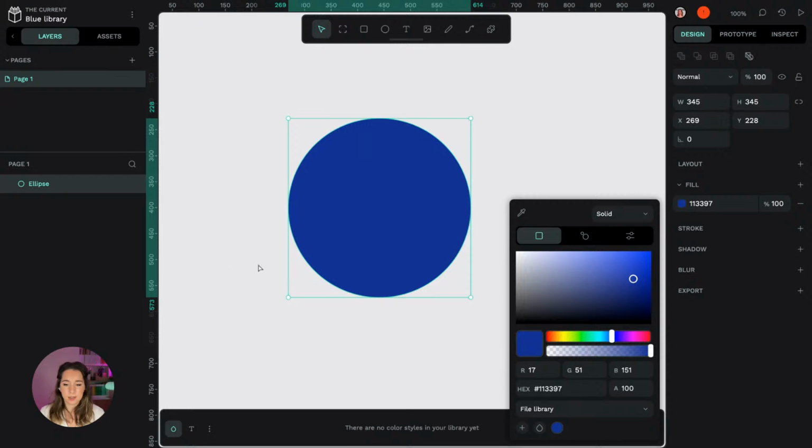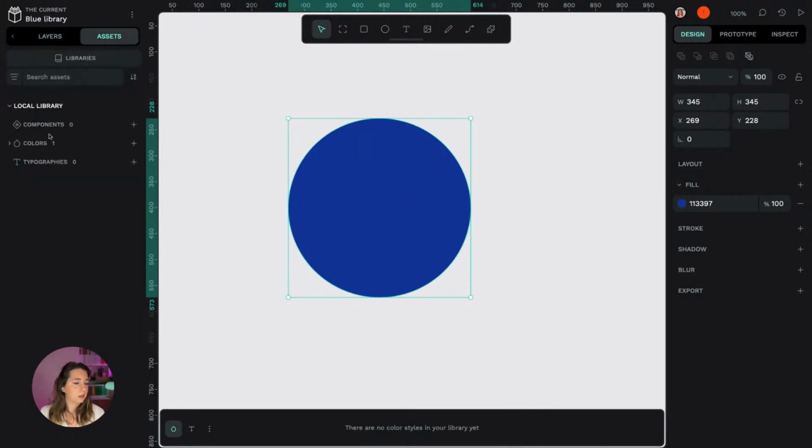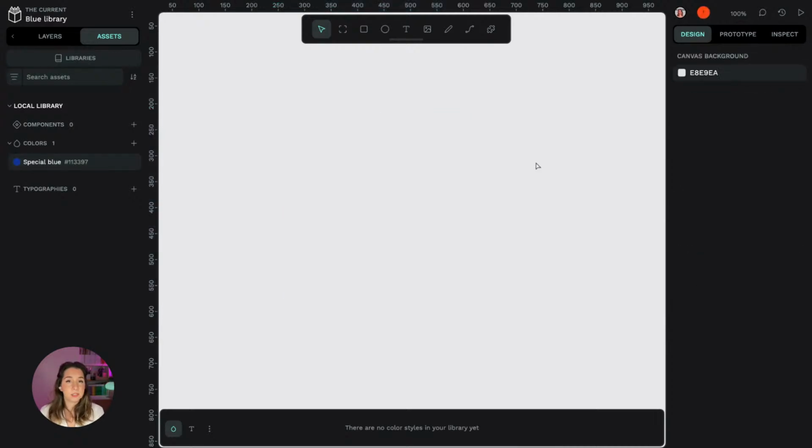and I'm going to add that to my file library. And I'm going to call this special blue. See, now I'm deleting that shape. It's gone, but my color is still in the library there. And I'm ready to publish this library. It's only got one color in it, but hey, your brand colors are very important.